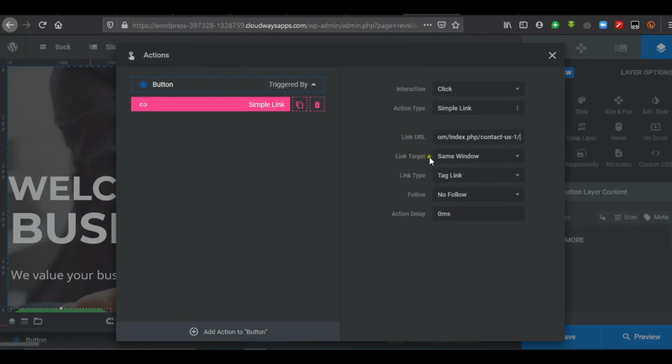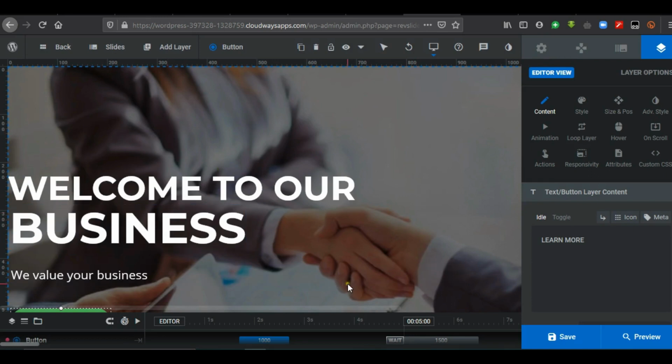The next thing is link target. And when someone clicks on that button, should it open in the same window or a new window? We can decide that here by selecting what we want it to do. So in this case, I want to allow same window. Then as everything is done, you can simply exit this window. Once you are through with everything, you click on save and the changes will be applied.